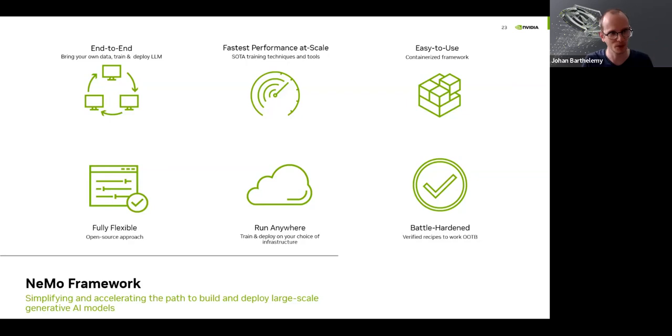So to summarize, the NeMo framework is end-to-end. You bring your own data, and then you can use that to train and deploy LLMs. Because it's running on GPUs, and we know our GPUs very well, you will get the fastest performance, and you can scale the model on multiple GPUs and multiple servers with multiple GPUs. It's easy to use. If you know about containers, there you go, a couple of lines of command lines, and it's ready to go. It's battle hardened, so all the recipes we provide are verified and work out of the box. It can run anywhere on the cloud or your own infrastructure, and it's open source. So it's quite flexible. Don't like something, you can modify it.